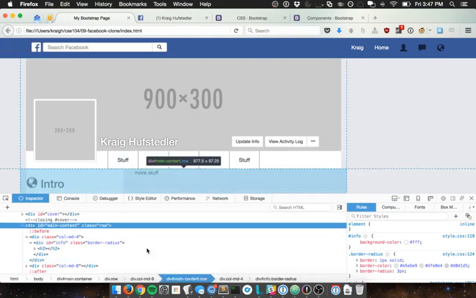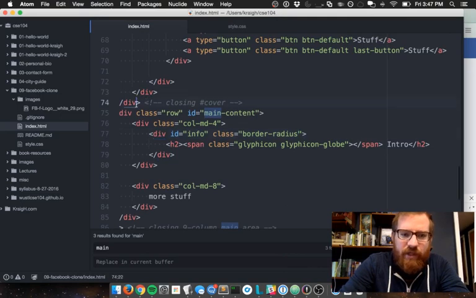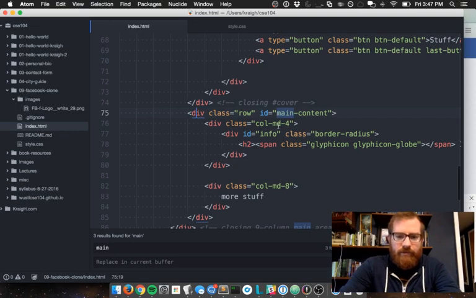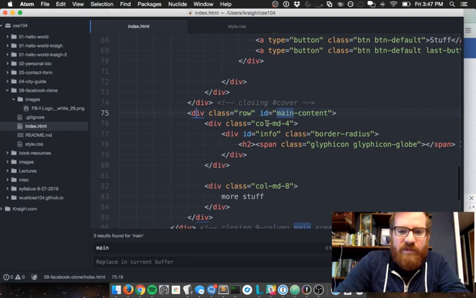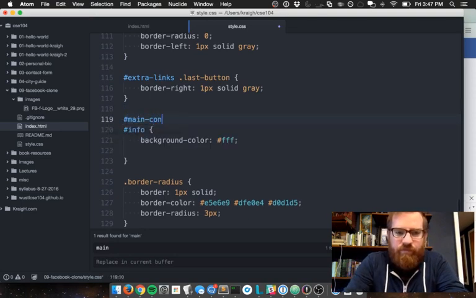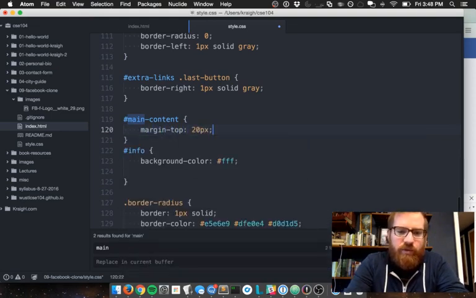So I gave this div, by the way, just to show the HTML for that next section. I closed the cover div here, and then I created a new div with class row and an ID of main content to create this 4-8 column layout for our photos and info on the left, and then our posts in the center column. So div ID info, got this H2. On our main content, I'm going to give it a margin top of like 20 pixels or so.